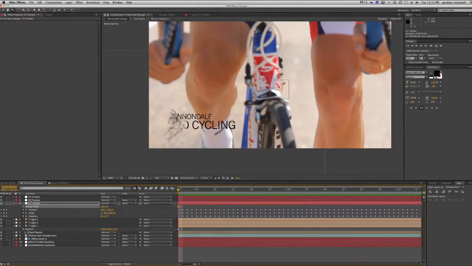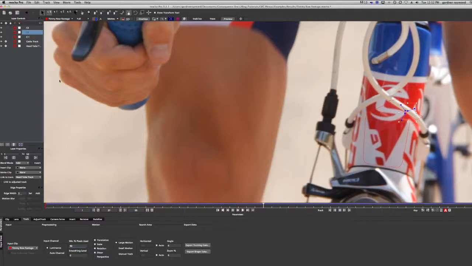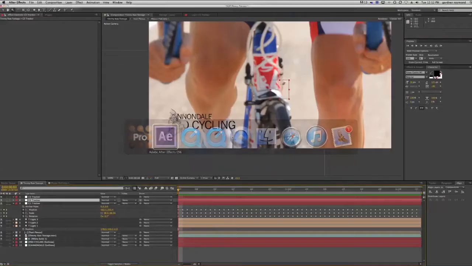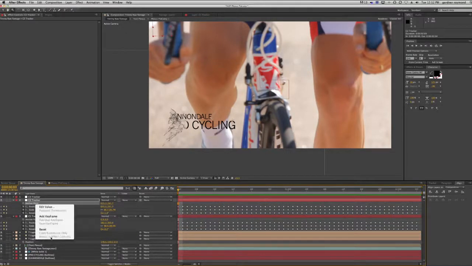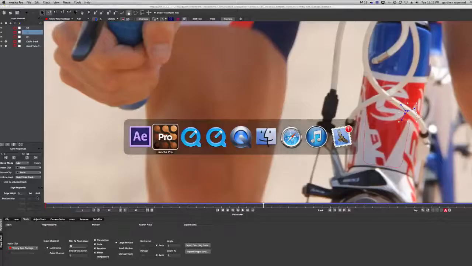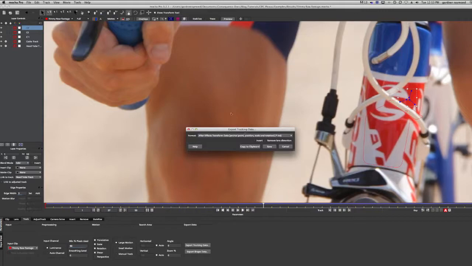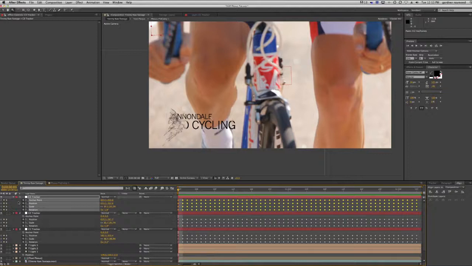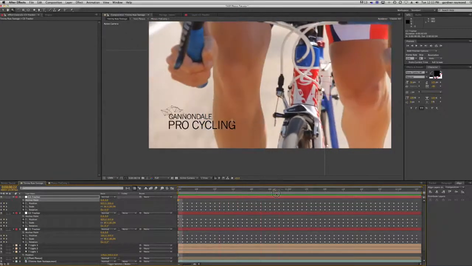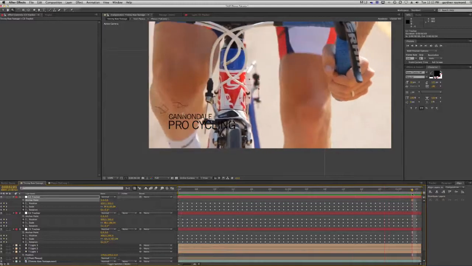stuck right to the end of our C there. C2, let's go back to Mocha, C2, export tracking data, copy, C2, paste, U, anchor, reset, stuck there, and C3, go back to Mocha Pro, C3, export, copy, let's go back, paste it on, U to bring up all the keyframes, select the anchor point, click on the stopwatch to get rid of it, right click, reset, and now we have all three of our points stuck to where we want them.